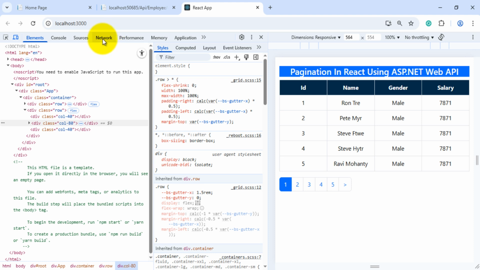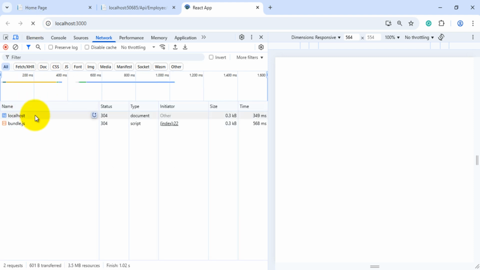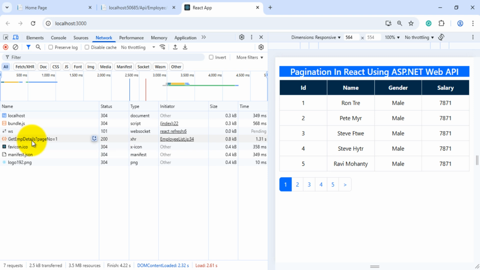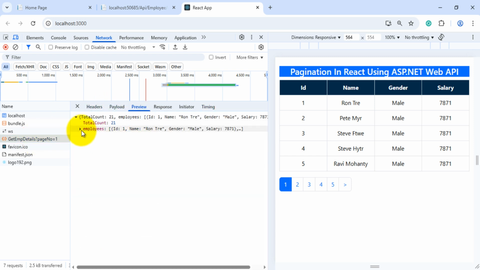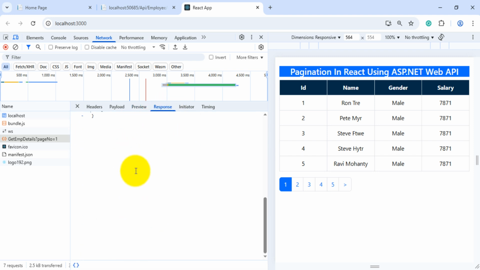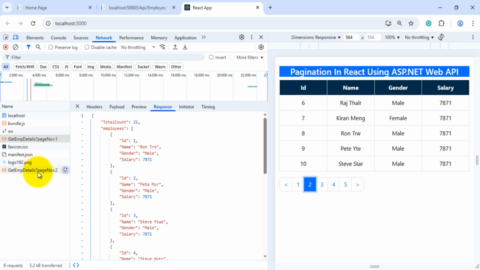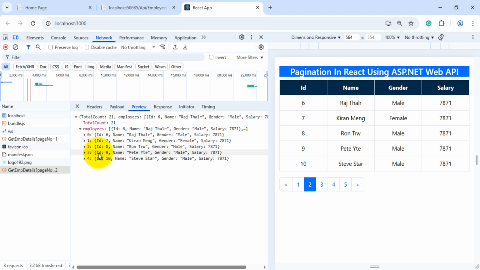Click on the network tab and refresh the URL. Here you can see this endpoint, GetEmpDetails, page number 1. There are the header, payload and preview. You can see for page number 1 a total of 5 records, and this is the response I'm getting. If you click on page 2, it will be one more endpoint, GetEmpDetails page 2. If you select that and go to preview, there are the next 5 records.